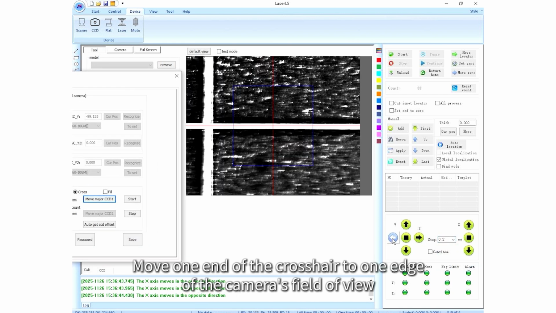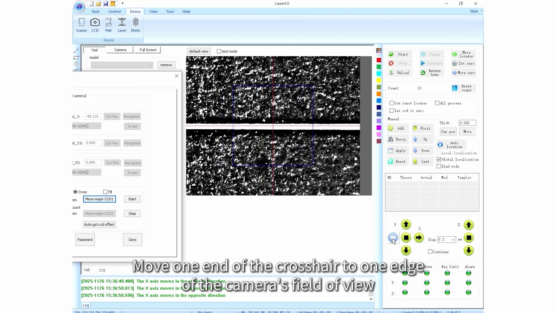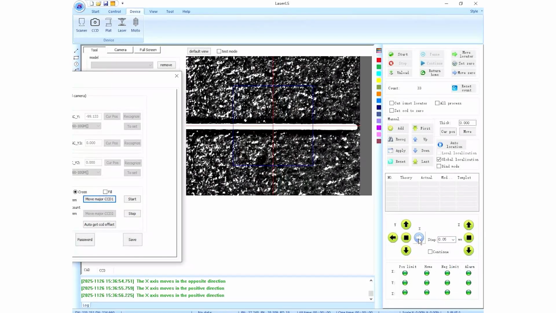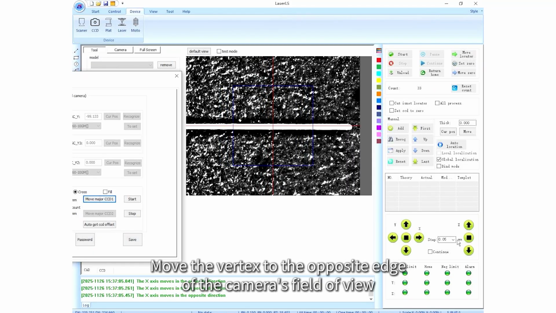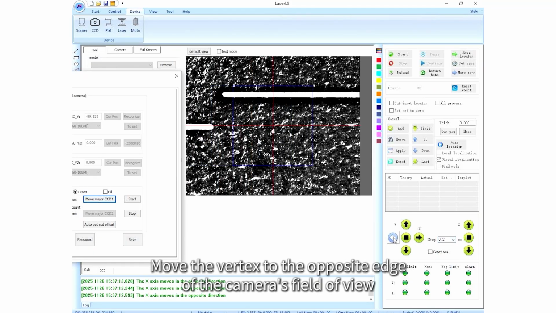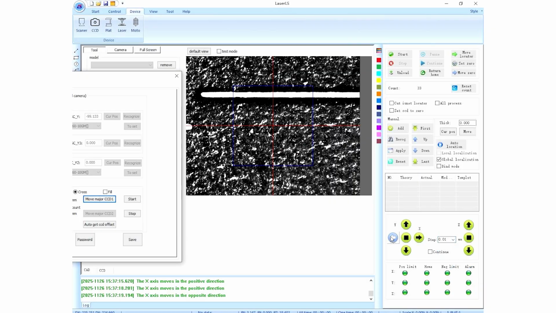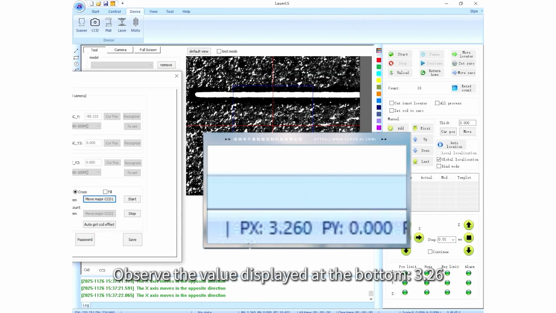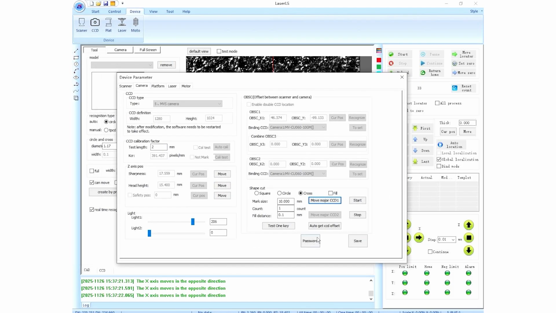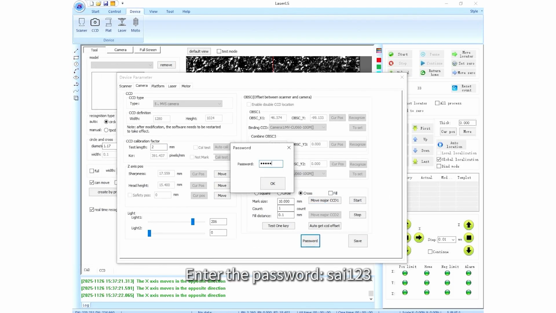Move one end of the crosshair to one edge of the camera's field of view. Set this as the 0 point. Move the vertex to the opposite edge of the camera's field of view. Observe the value displayed at the bottom, 3.26. Enter the password, Psi123.